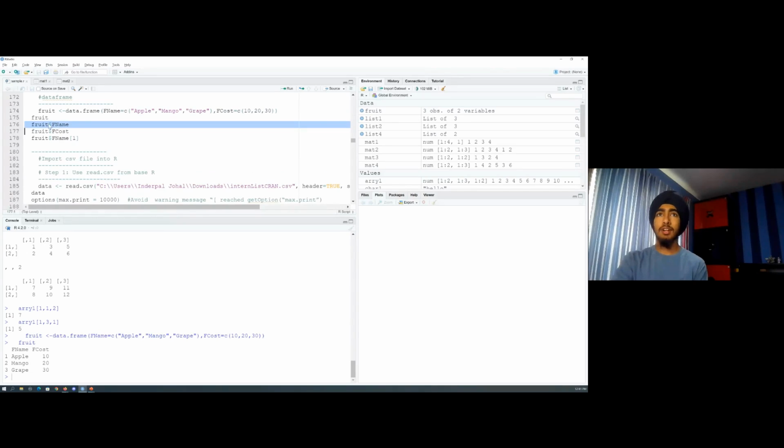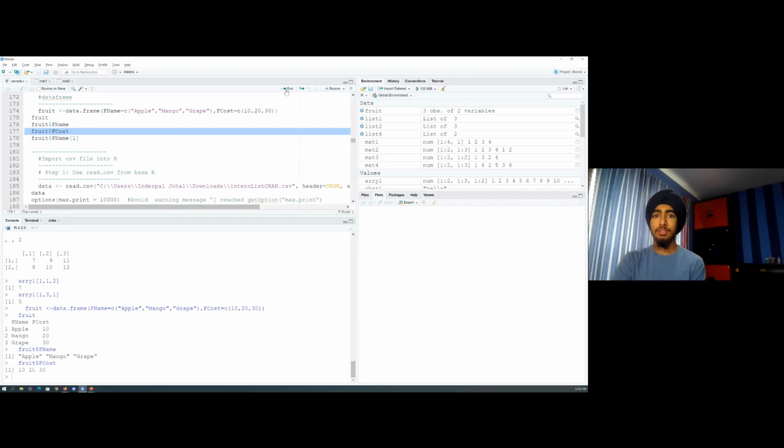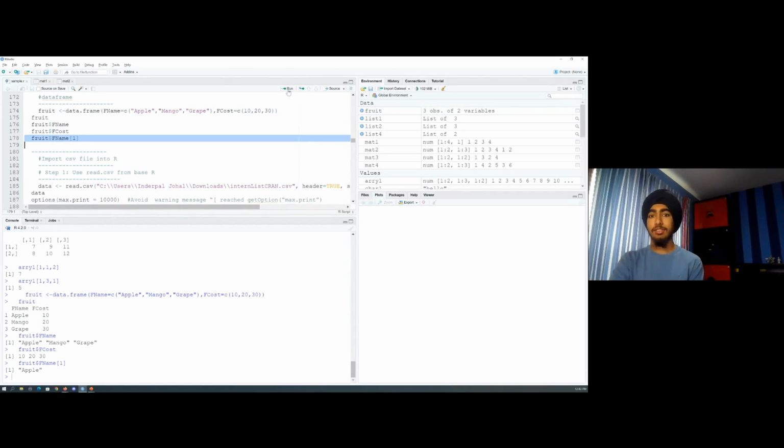And then you can use this $ sign to access any columns that you want. So let's say you just want the names: fruit$fruit_name. Fruit is the name of the data frame, by the way. If you want to know how much it costs: fruit$cost. If you want to access the first fruit name, you can access it just like you access any other vector.